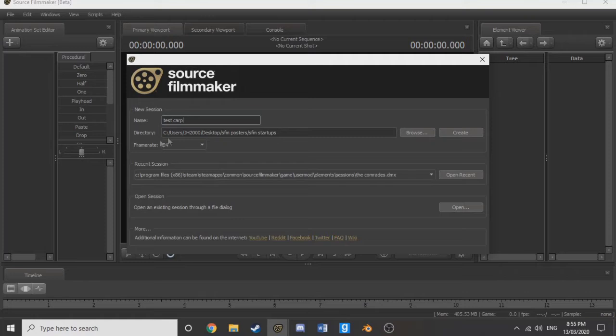Then your frame rate, which I said you could choose if you want to make a 60 frame animation, 30 frame, 25 or 15 frames, or the parallel settings here, whatever. But most of the things I've seen, they just go for 24 frames. And then you've got the recent session here, which, as you can see, is all my stuff.